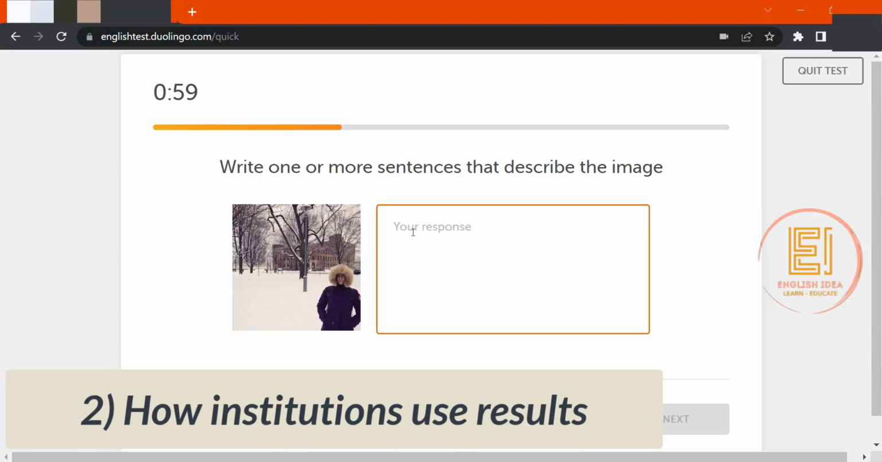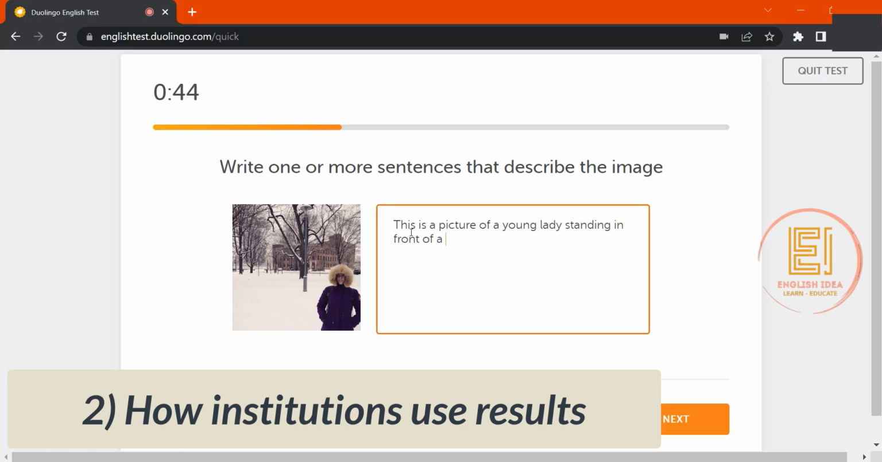And now I'll tell you how institutions use results. Most institutions and organizations use the Duolingo English Test as a measure of English proficiency for admissions or placement purposes, comparable with other English proficiency tests. Just like with those other tests, many institutions often set a minimum score threshold. Please check each university's website for information about their requirements.